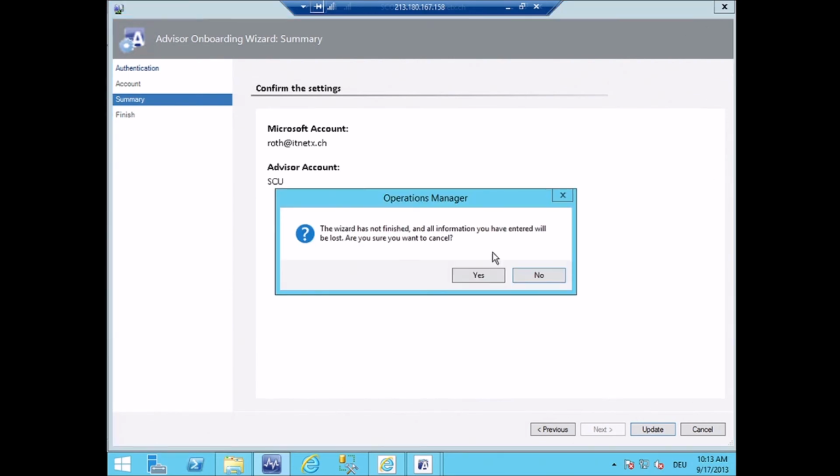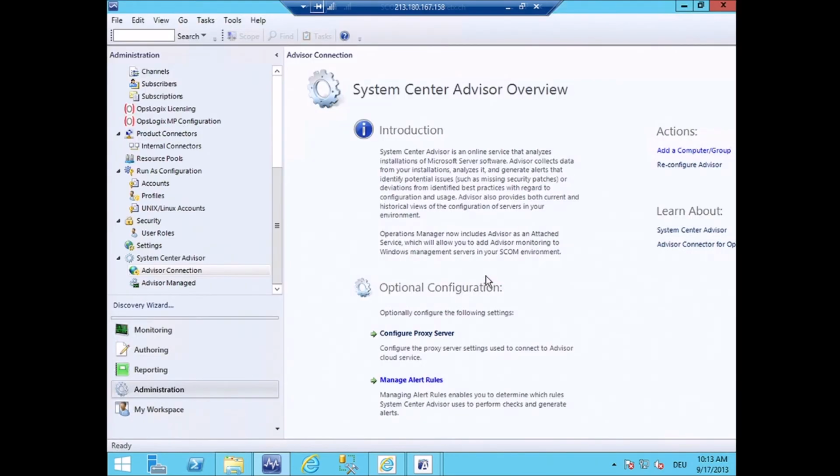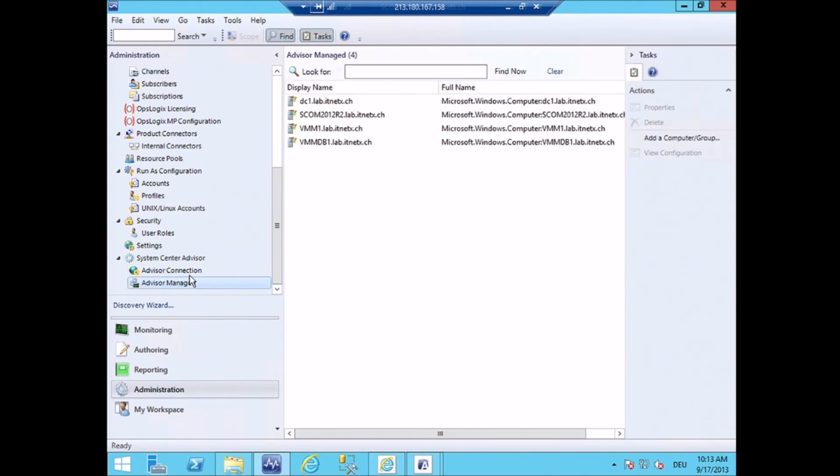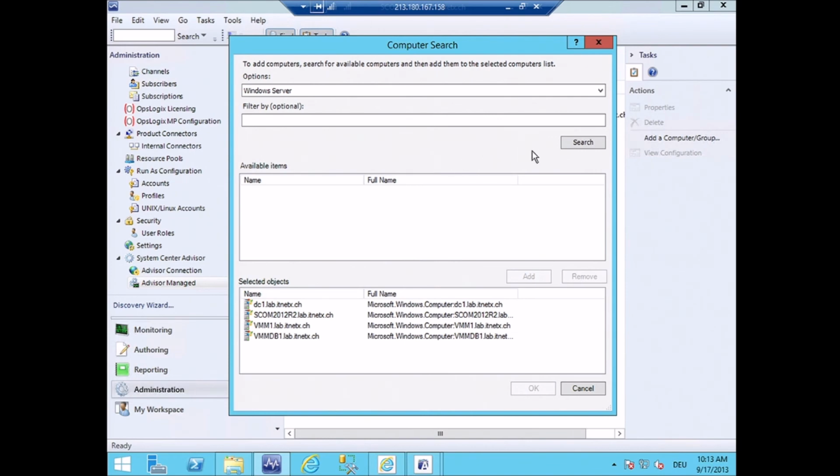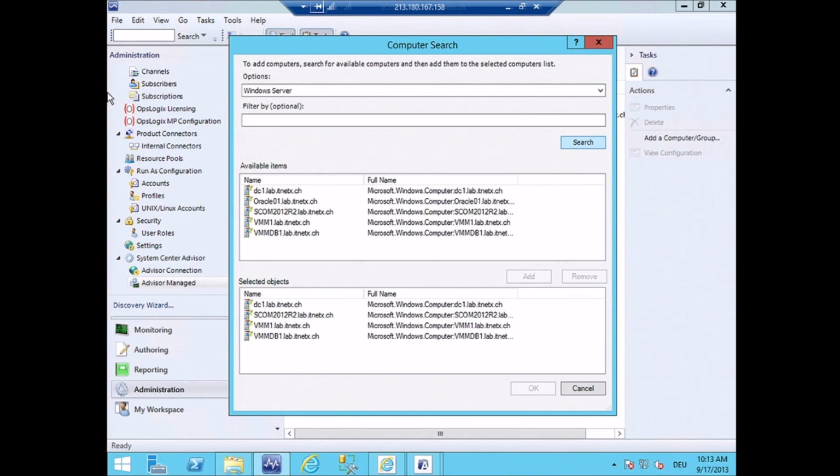So you build the connection from SCOM. Okay. And then you have to tell System Center Advisor which servers you want to have analyzed. So you can choose not to analyze all servers, but maybe only the production servers. If you're just interested in, say, a test SQL server, to see if it's according to best practice, just add the SQL server, make a search on the Windows server, or you can also add groups.